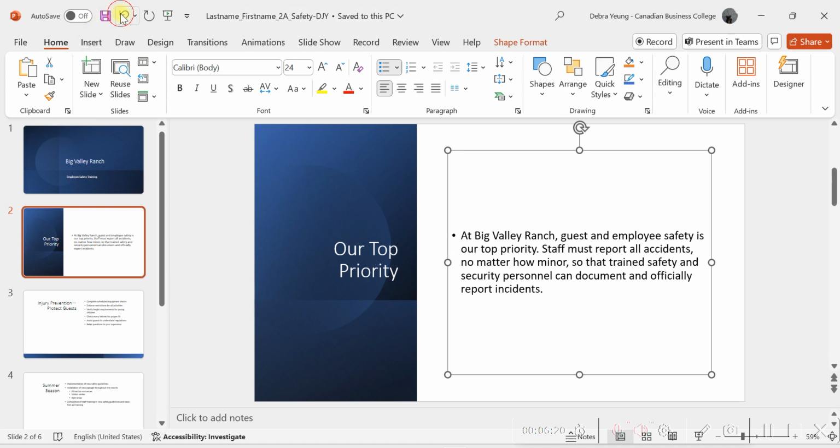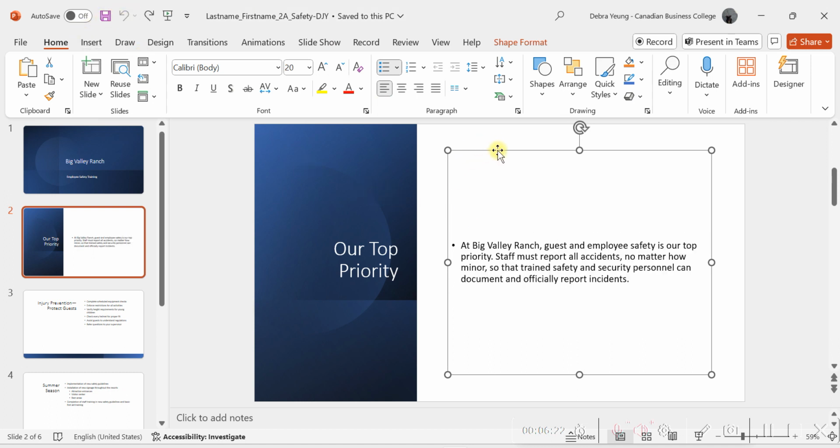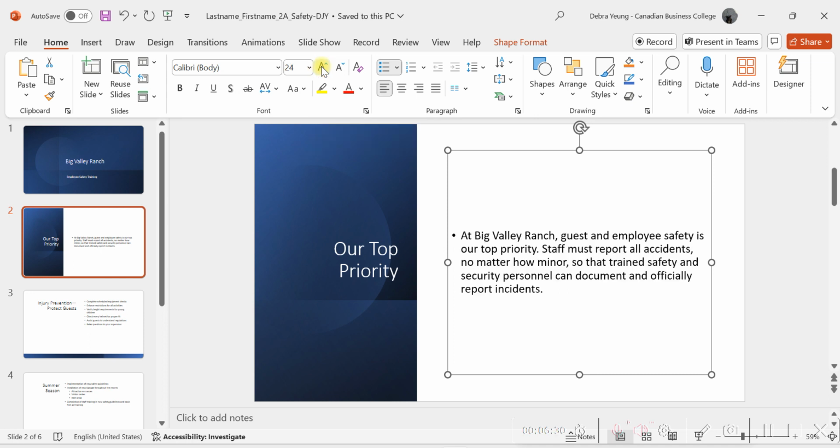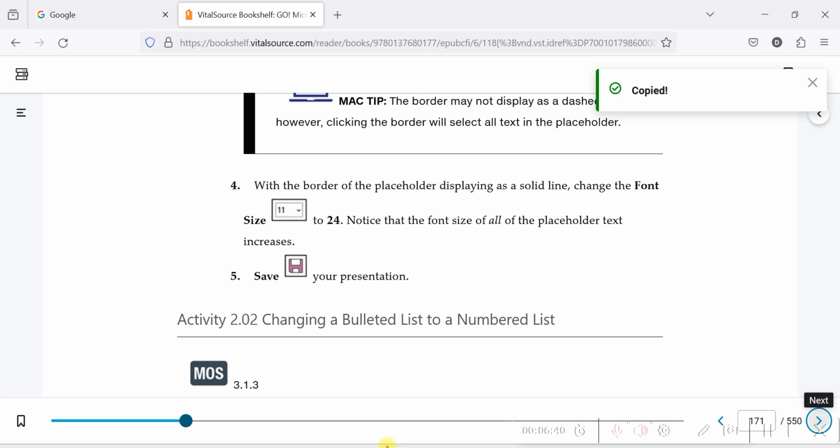The other way you can increase the font size is select everything, Home tab, font group, and use the increase font size. If you do it once, you get to 24. Equally as easy. Heck, you can even type 24 in the font size box. So now we're going to change a bulleted list to a numbered list.